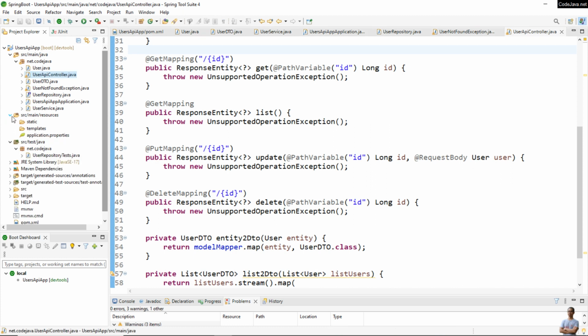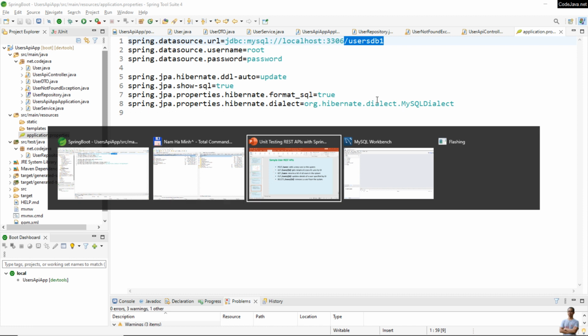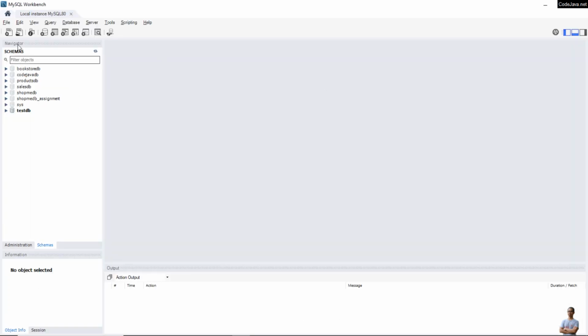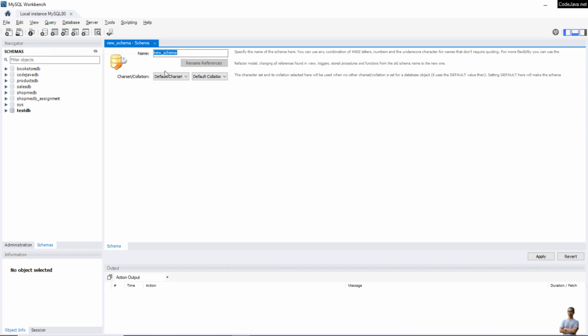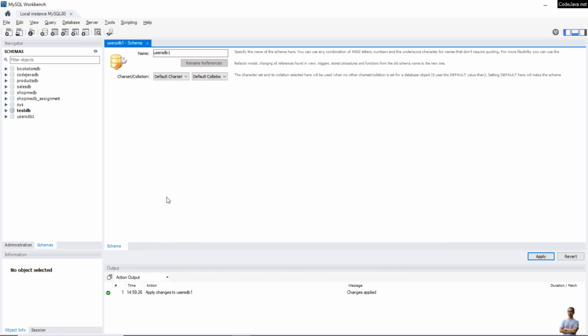Okay, and then this is the application configuration file that defines the data source URL, username, password, and some attributes for using Hibernate and JPA. You see, I used a local MySQL database, usersdb1. So let me create a new database schema here. usersdb1. Okay.